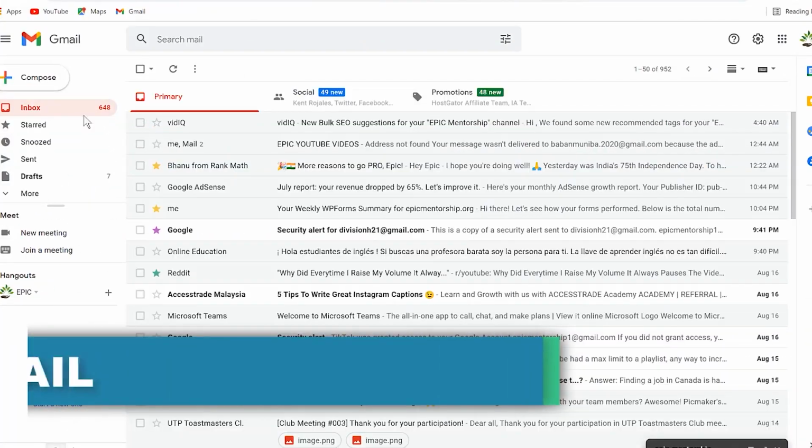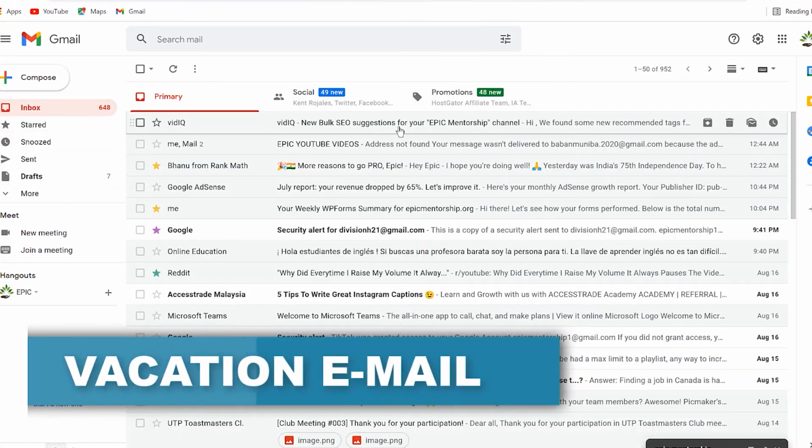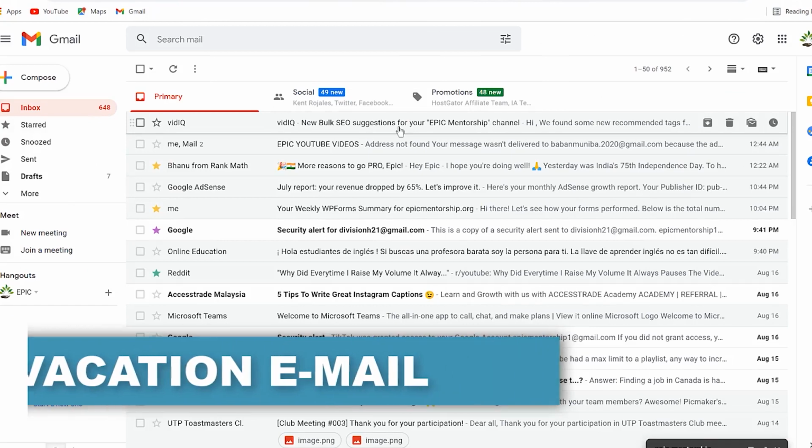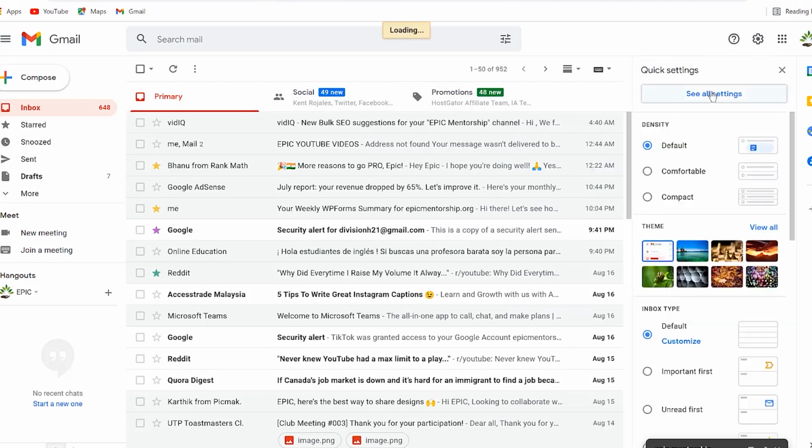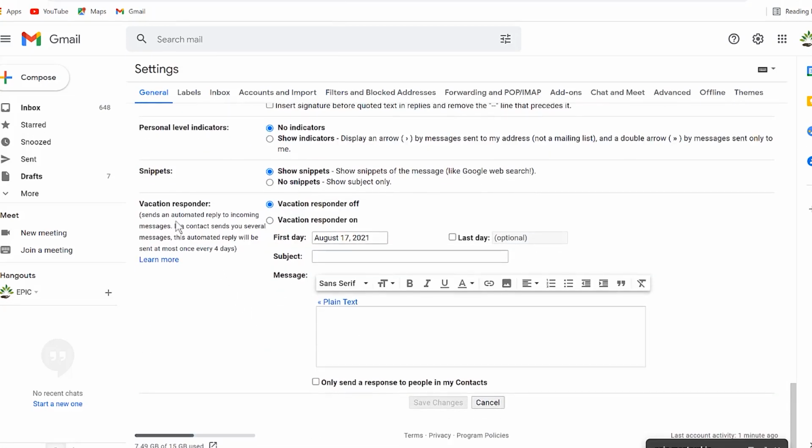Tip number 10 is you can now add in a vacation email. In cases when you are going on vacation, you can put in an auto email for your email senders to have an immediate auto response to their email, telling them that you are on vacation, you have minimal access to your email, but you will respond as soon as you come back. So to set that email, all you need to do is come over to the settings here, you go to see all, you come all the way down and you can see vacation responder. You can turn it on and you can specify the period in which you are going to be on vacation, first day and your last day.